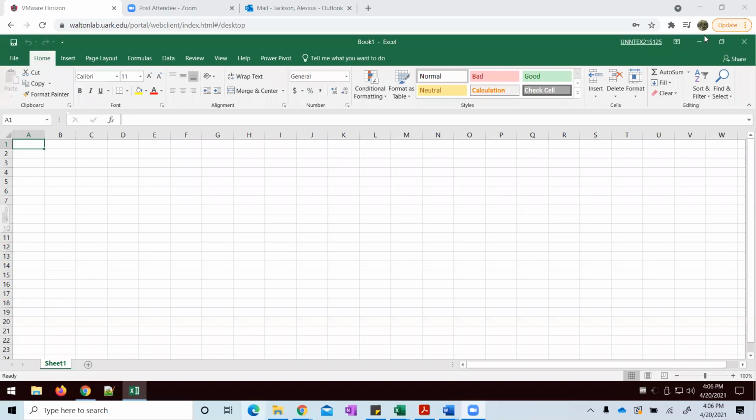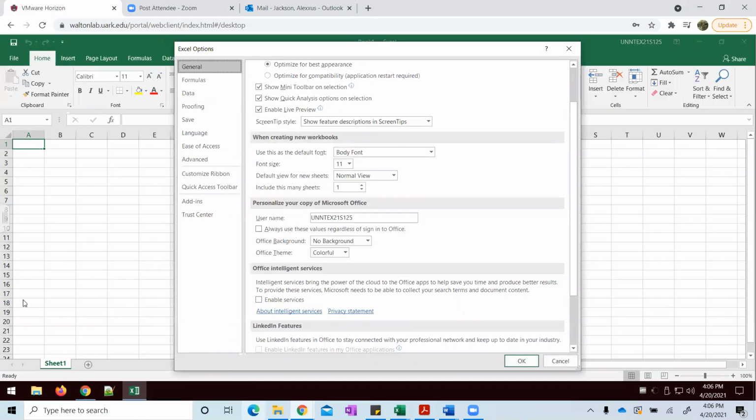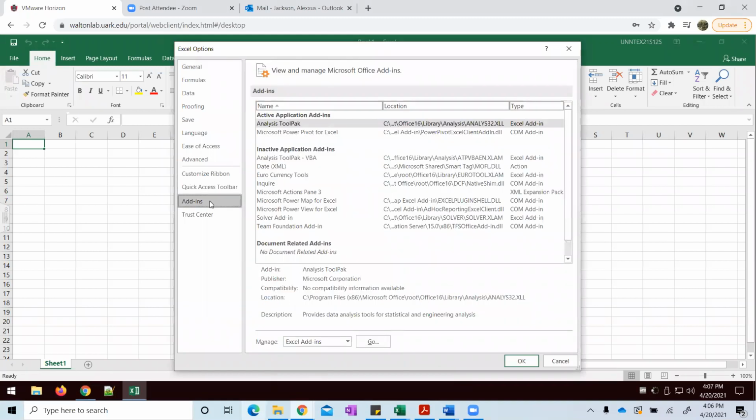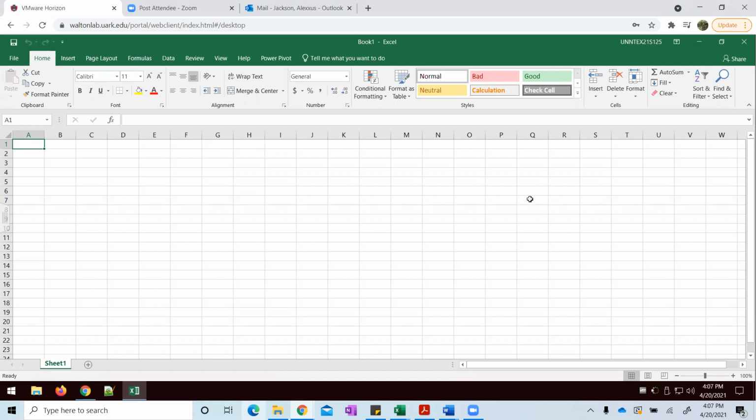The first thing I'm going to do is open Excel. Have it open right here. File, options. I then want to go to add-ins. I'm going to go here to COM add-ins, go. I want to add Microsoft Power Pivot for Excel. Well, it's already here because I did this for the other lab. I just want to make sure it's there. I want to press next.